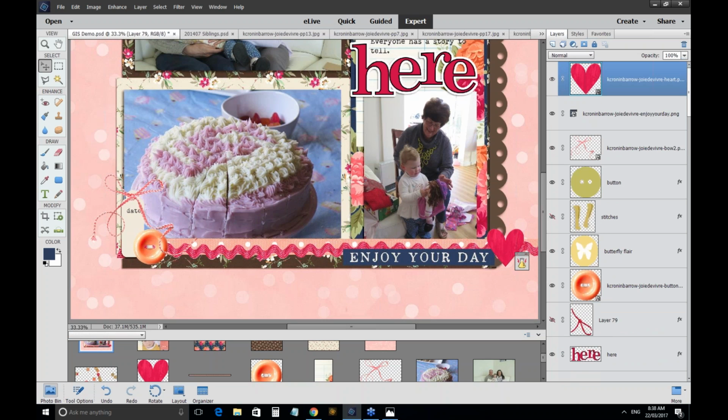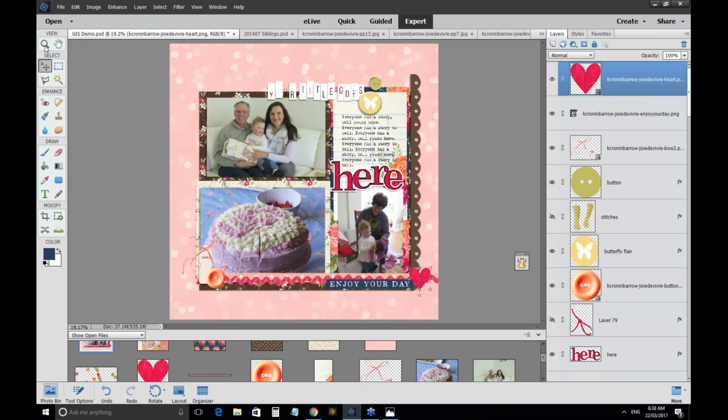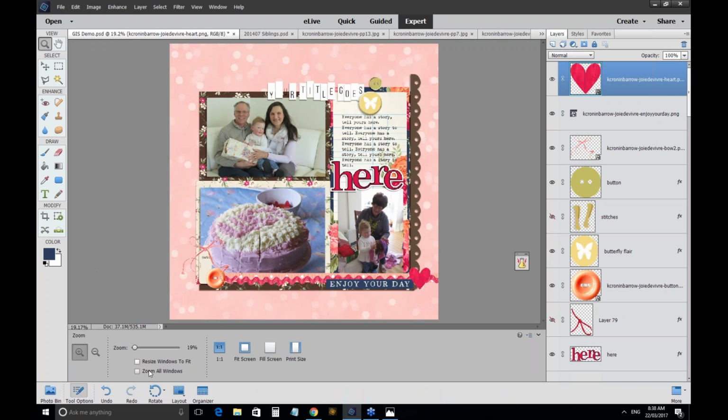So now I'm just going to zoom out. If you ever want to see your whole layout, you can click on the zoom tool, which is in the top left, and then just click fit to screen.